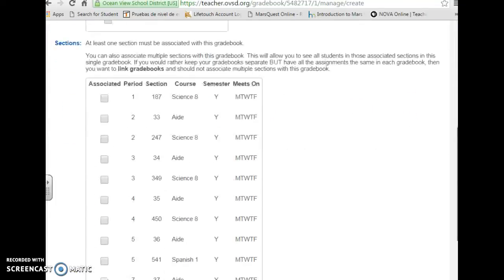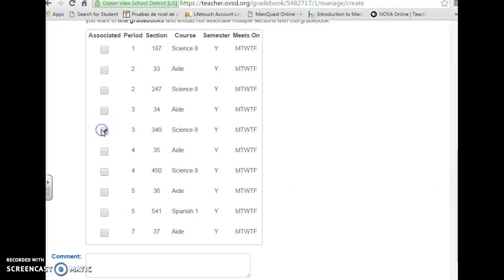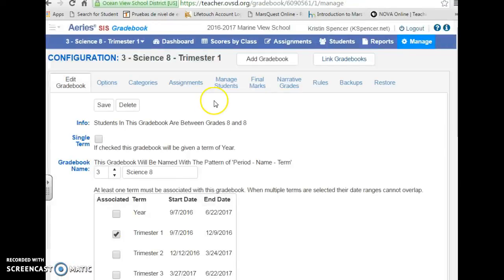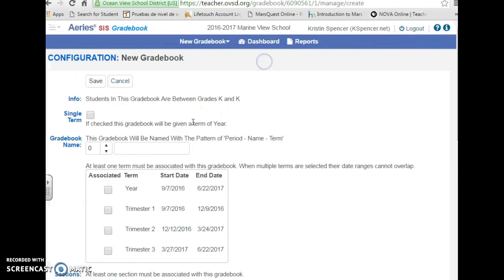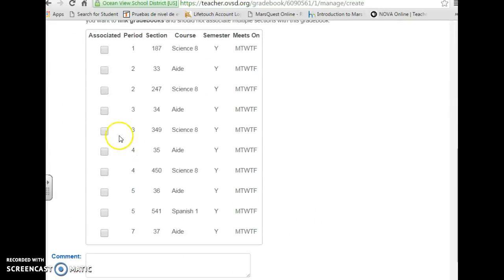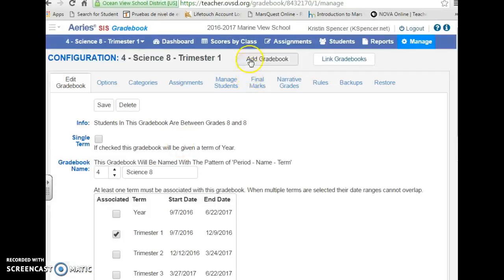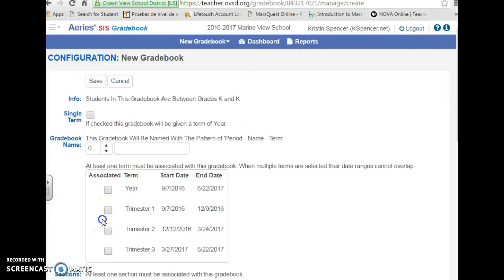So I have a period 1, 2, 3, and you need to do them individually, otherwise it will automatically populate your students incorrectly. So trimester 1, scroll down. That was period 3, so now I'm going to do period 4. And then make sure you push save after each one. And then the last one that I need to do is my Spanish class.